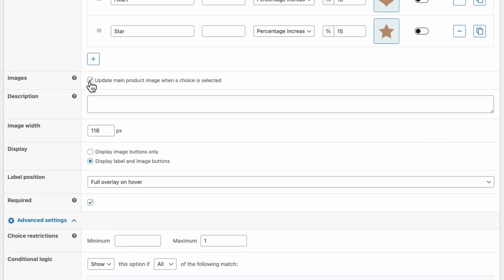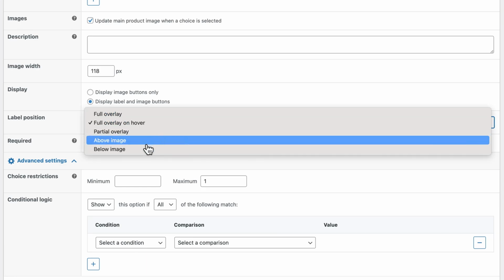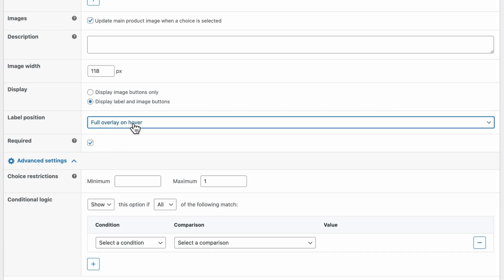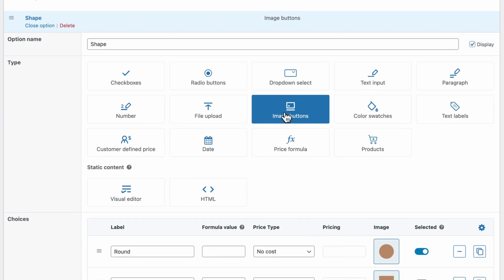And we have an option to update the main product image when a choice is selected. This is a great way to help people visualize and preview what they'll be buying. And again, we can display a label which hovers over the image button as well, which can add some clarity. There are options for how we display this label. We want to have a full overlay on hover, and we can make this required, so people must choose a shape for their cake. There's also an advanced setting here, which is a restriction of choosing only a maximum of 1, because the image buttons work a lot like the checkboxes in which you could normally choose multiple, but we want it to act more like radio buttons. So in this case, we've limited the selection to a single option.